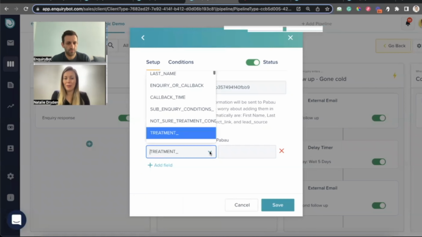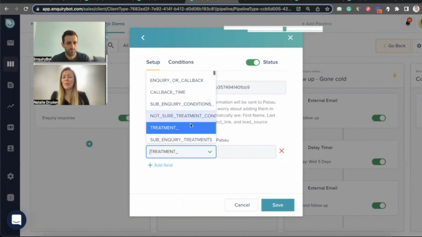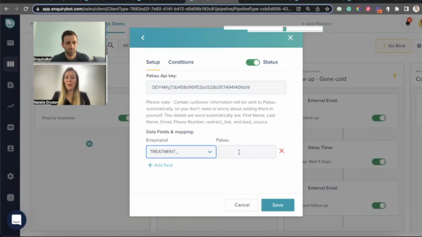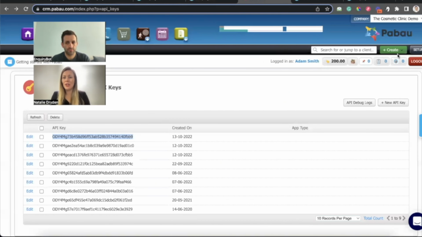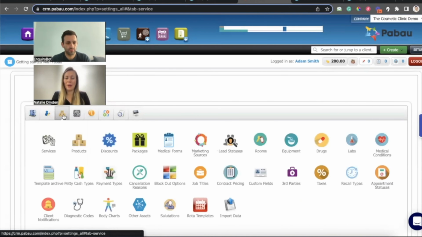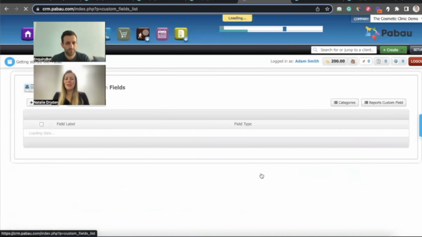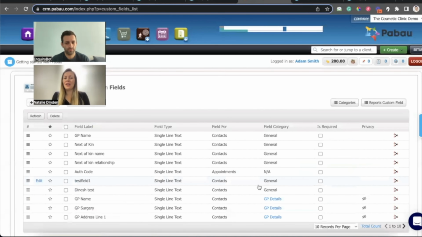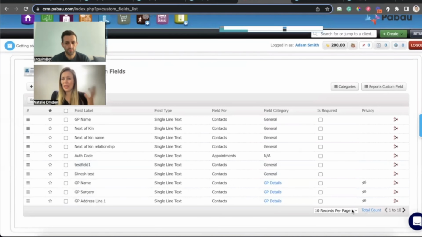So for example, treatment. And what you're going to do is map it over into a place in Pabau. In Pabau, we have something which is called custom fields. And if you've never set one up before, we're going to walk you through it. It's very simple. You just click on to set up again, and then hit data, which is the 3rd app along. Then custom fields is on the 2nd line, about halfway along. Just click onto custom fields, and you can sort them into categories if you want to have fields just for leads, etc.